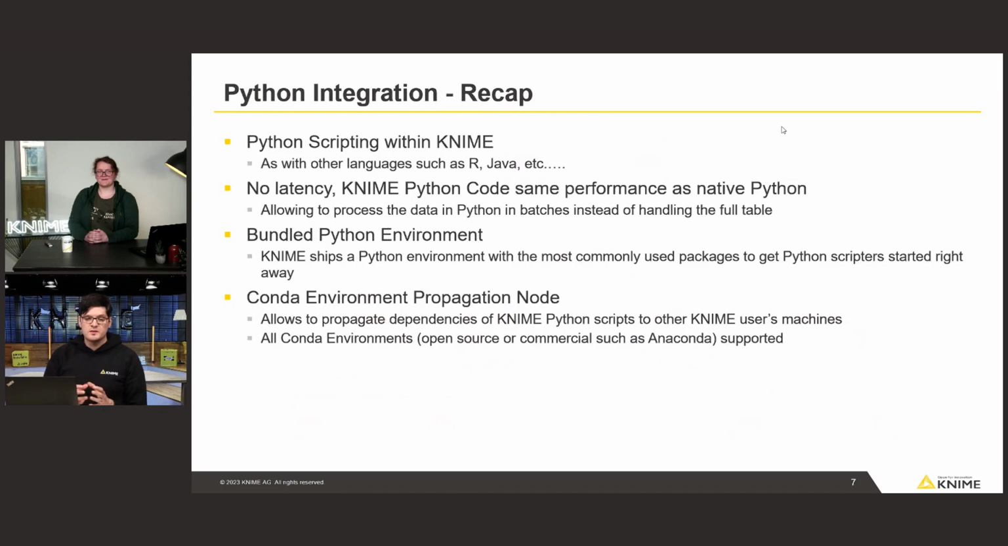Okay, just a quick recap about the new Python integration that we have been working on over quite some releases already. As I said, this allows you to use Python scripts in KNIME, like R and Java, the other scripting languages that we also support there. And with this new integration, Python is now a first-class citizen in KNIME. It doesn't matter if you execute your Python code outside of KNIME or within KNIME, it's the same performance. And we have added a bundled environment to KNIME.